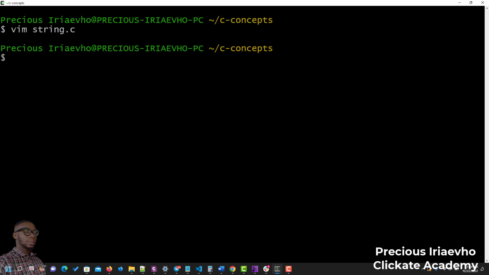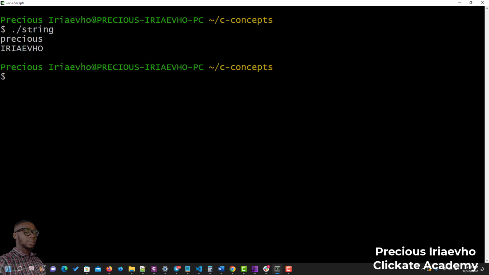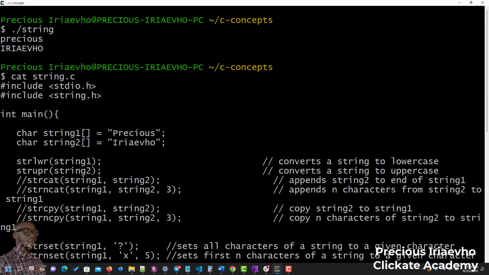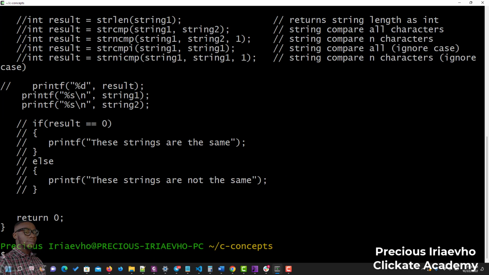So let's see it. So compile. So after compiling, let's run. And as you can see, we've been able to convert the first string to lowercase and the other one to uppercase. So let's cut this here and let's see. So this is what I've done here. We had P as a capital letter in Precious in the declaration, but turning it to lower using string 1, you see what we have here. And turning it to upper using string 2, you see what we have here. Okay? So let's proceed.